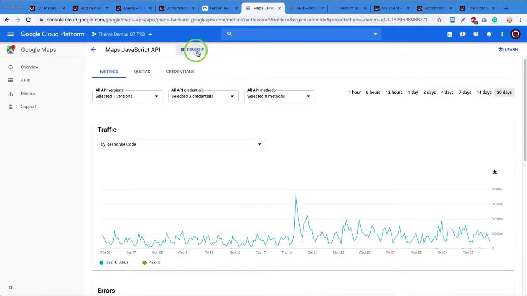Now this is enabled, so you can see that our only possible action is to disable it, which we are not clicking, of course. Here we have straight away a chart showing how many requests we have a day. You can see, for instance, this spike due to the publication of our new theme. And what you have here are three tabs: metrics, quotas, and credentials.